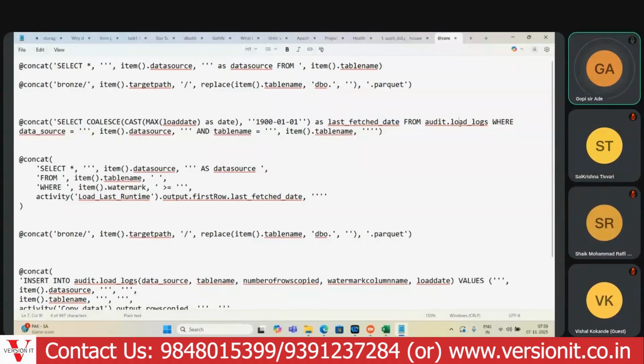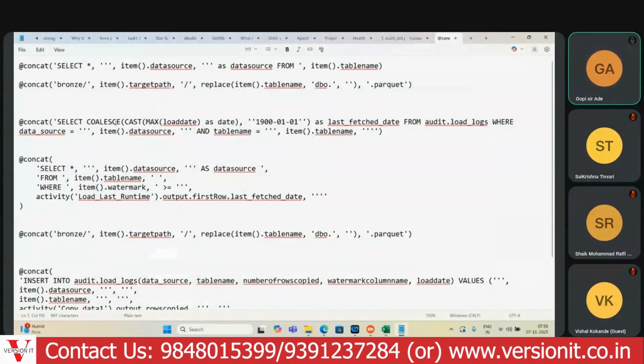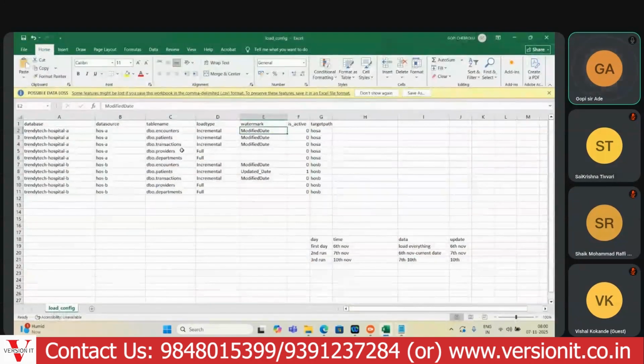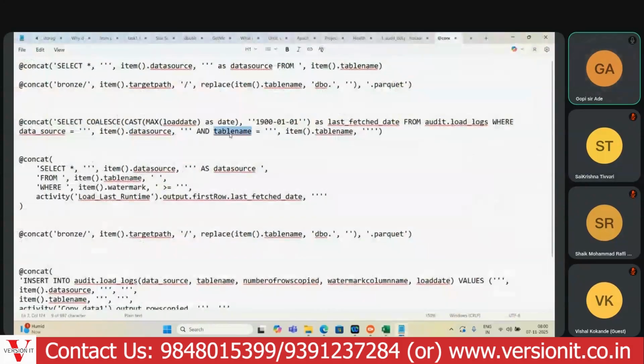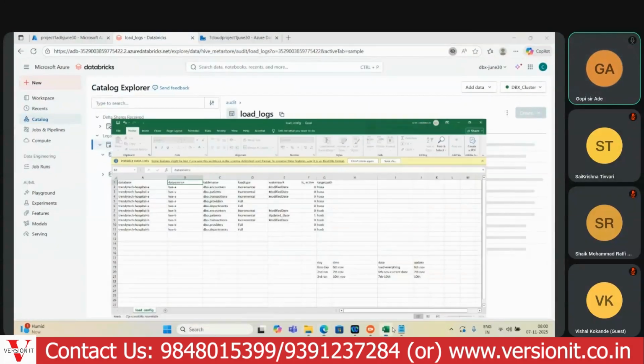So from which table? Here. We will write the condition where data source equals item dot data source. In the audit dot load logs also we have data source, right? That should be equal to what is in our configuration file. We have this data source, item dot data source. So it should be equal to this, and the table name must match item dot table name.